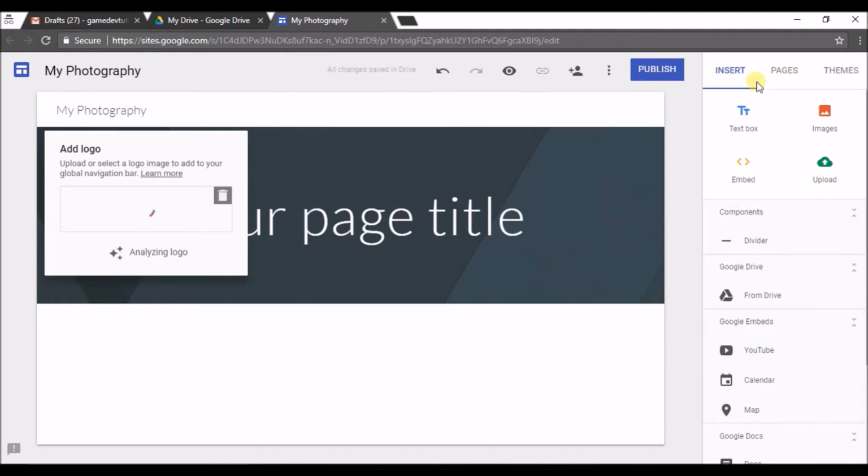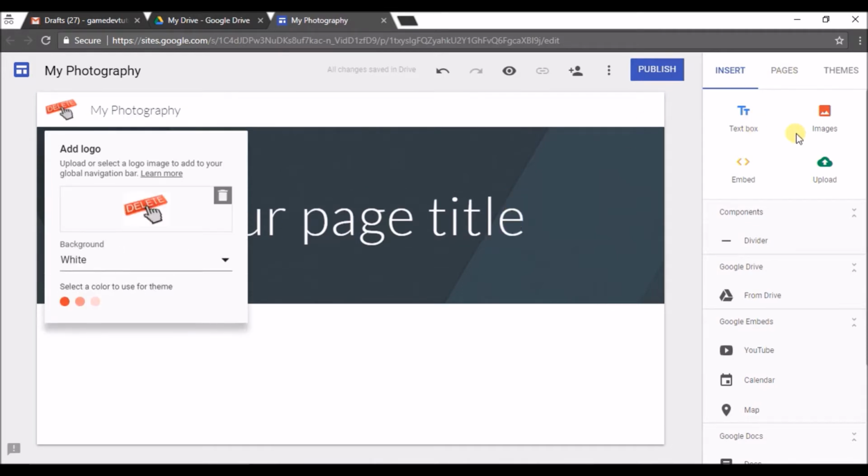Here you can find the options: I can insert a text box, I can insert images, I can embed code, I can upload something, I can create pages, and I can choose the themes.